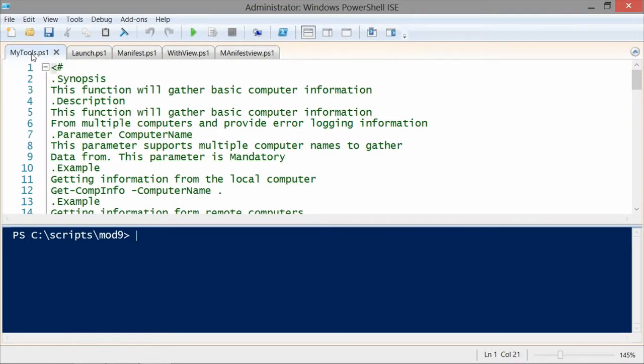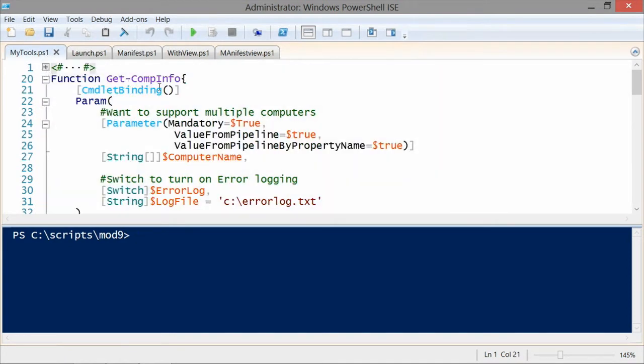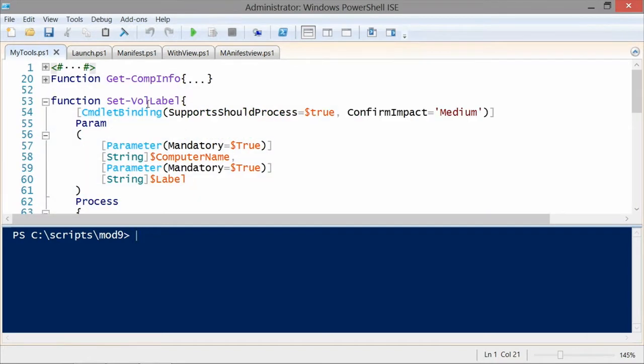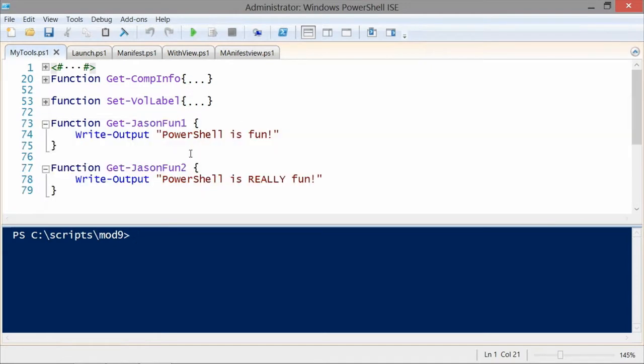Take a look at mytools.ps1. I've got a few things in here. Let me collapse the help down. I've got a function that we made earlier, Get-CompInfo. I've got my Set-VolumeLabel, and a couple of other ones, the Get-JSONFun1 and JSONFun2. So I've now got a collection of functions that I want to let other people use, and I want to use, and I don't want to have to run this script every time I want to use these functions. So we want to make a module.